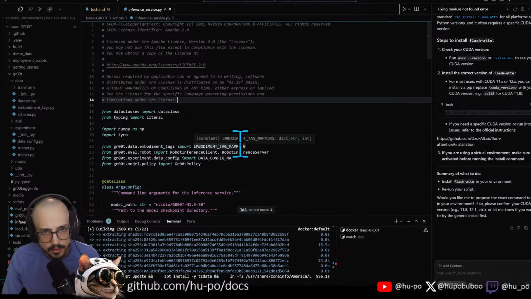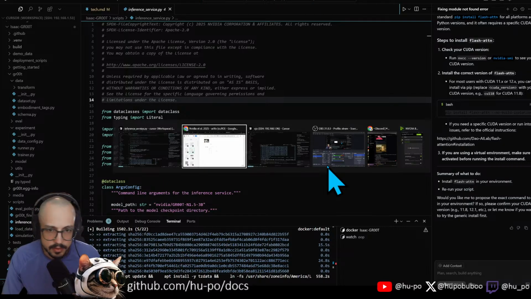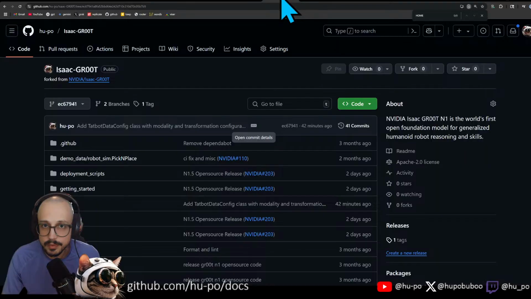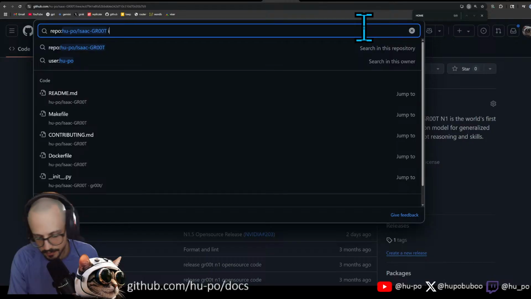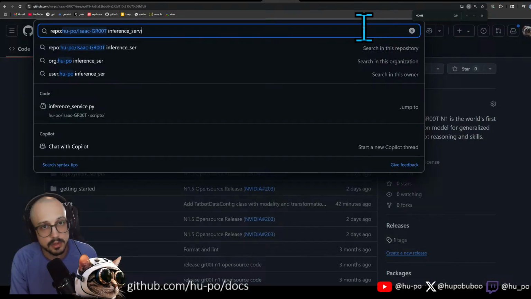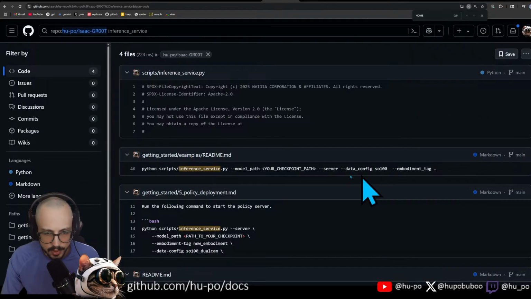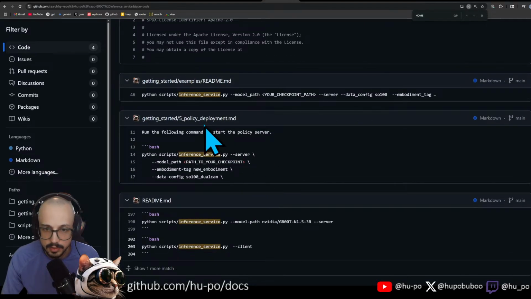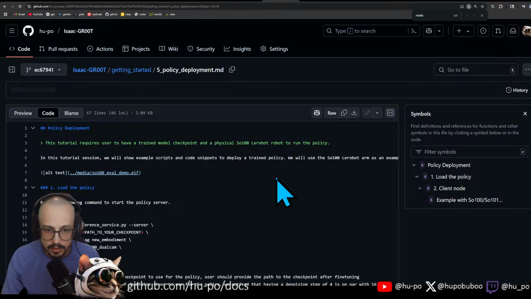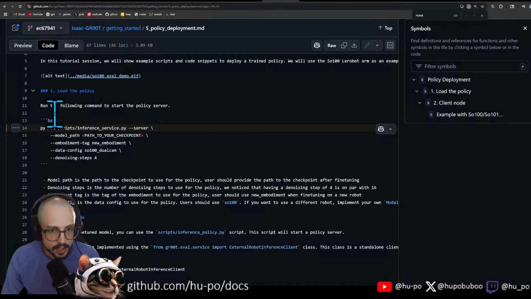So let's actually go on to here, and then we'll type inference service. Right? We're looking for an example command. Here we go. 5, policy deployment. Run the following command to start the policy server, right?